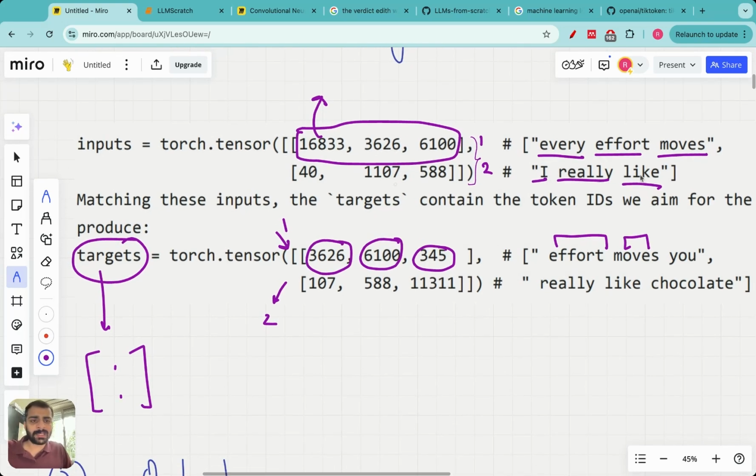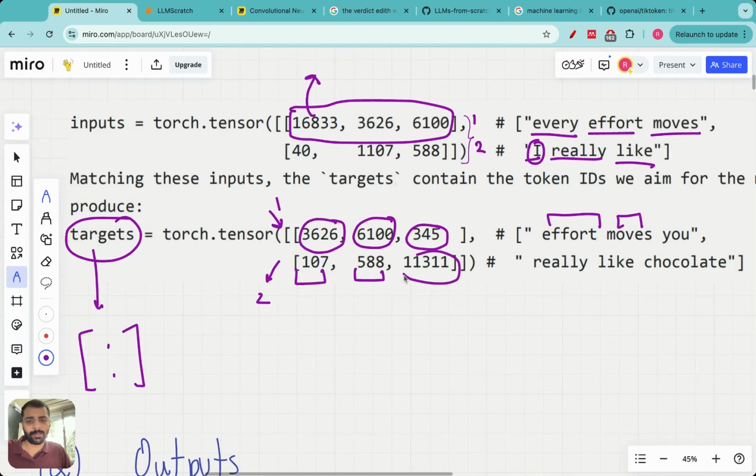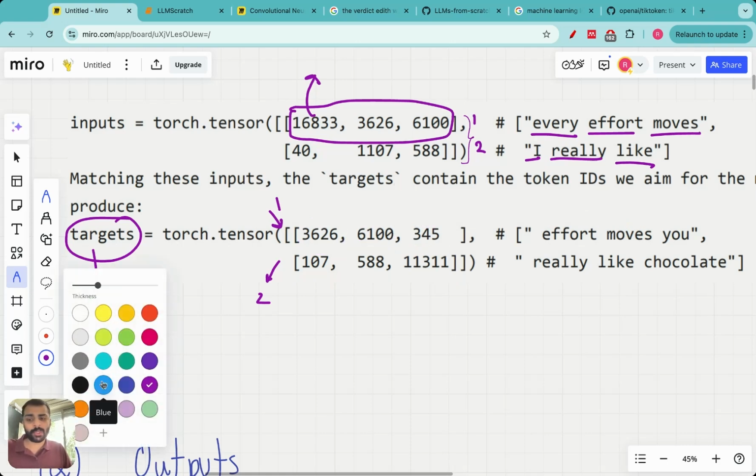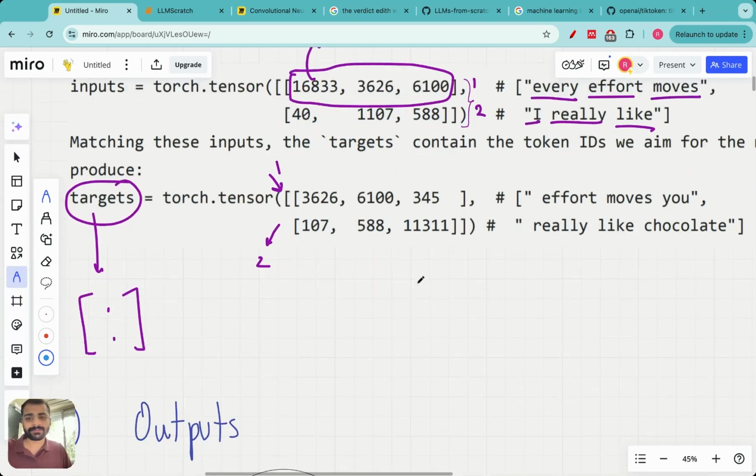Similarly, for I really like, there are three prediction tasks. When I is the input, really is the output. When I really is the input, like is the output. And when I really like is the input, chocolate is the output. So we want the output to be chocolate in this case. But then there are three prediction tasks here, and that's why the target tensor consists of two rows. First row corresponds to the first batch, second row corresponds to the second batch, and then we have three values. I hope you have understood why there are three values in the target tensor, because that will be very important to keep in mind as we move forward.